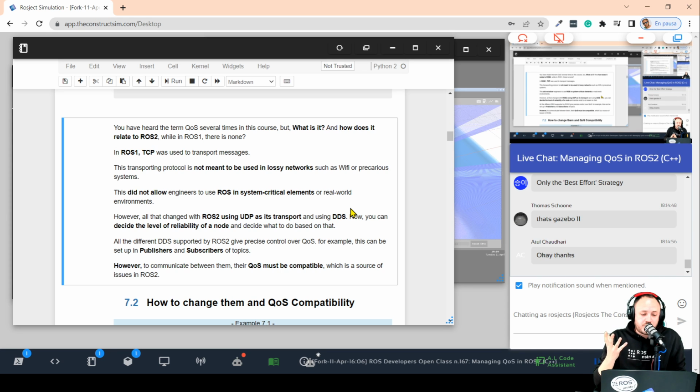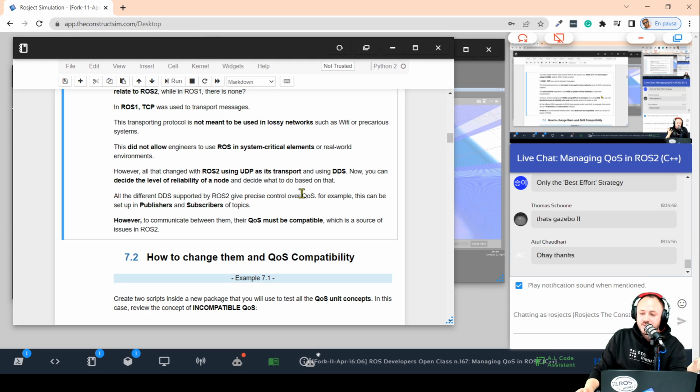and these quality of service settings basically allow you to customize how the messages are transported. It gives you precise control, that is the correct word. Because in ROS2 we are using DDS, and we can change the DDS implementation, this gives us a lot of control over the quality of service settings.